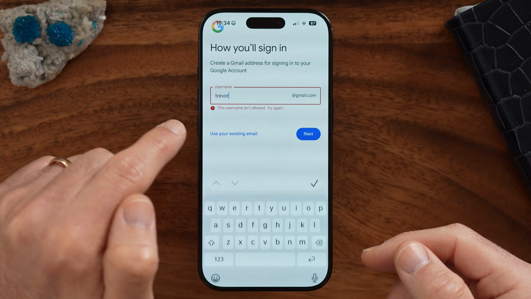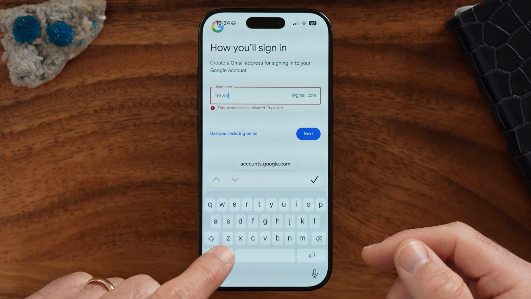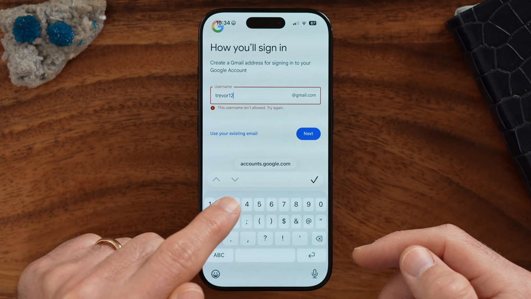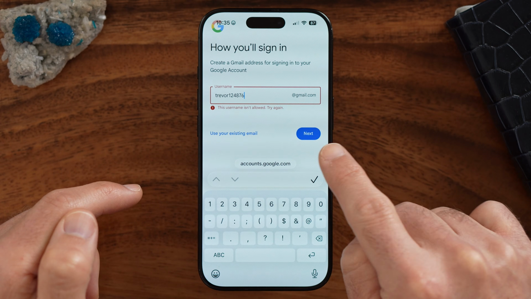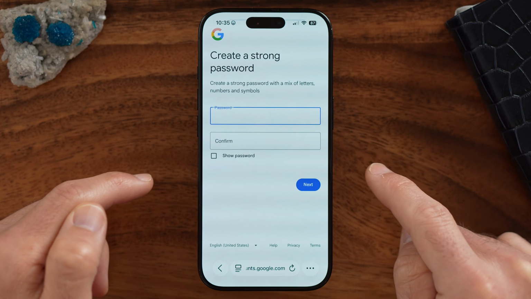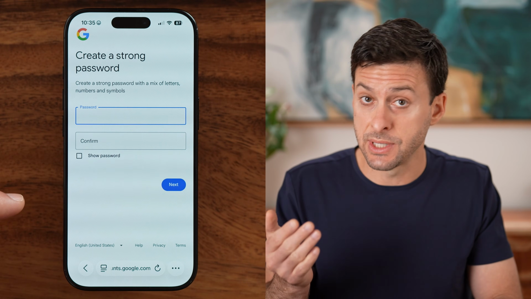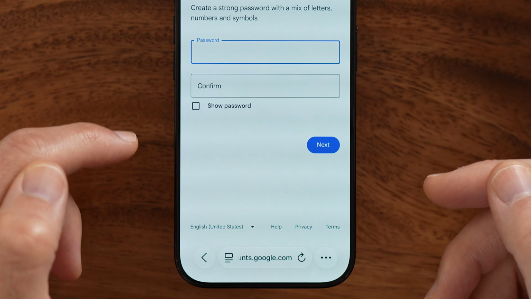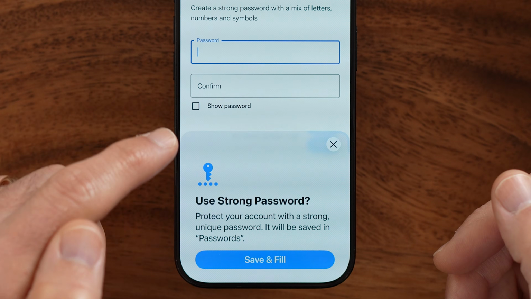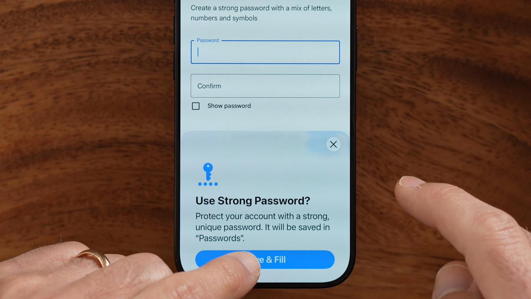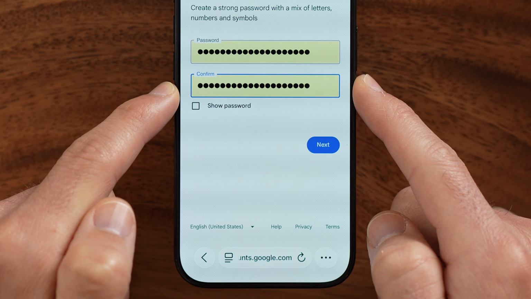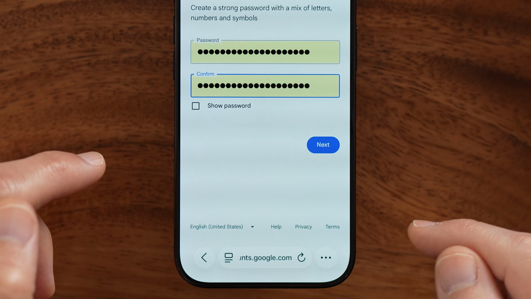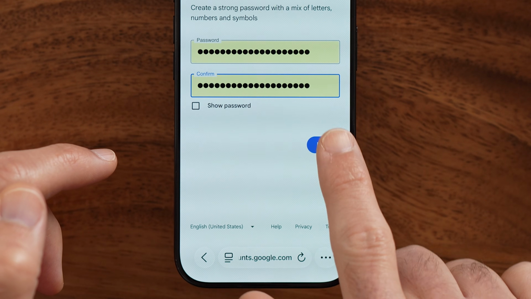So if that doesn't work for you, your first option, you might need to add in some numbers afterwards. So let's just add in some random numbers. Tap on next. Now we're good to go. No one else has that specific email. Tap to create a password, and you can choose to save and autofill a password, or you can just type in your own password that you might want to create. Tap on next at the bottom right.